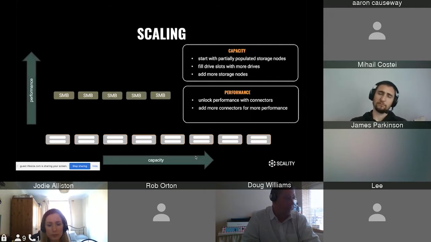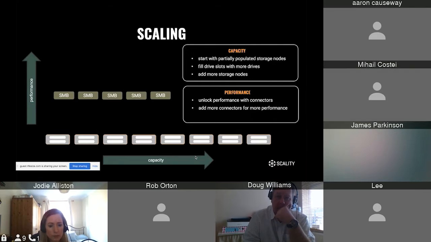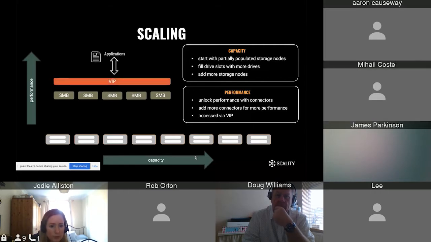Each of these connectors has a certain amount of capacity. A connector, by the way, is just a software process. So it can be on a storage node, it can be in a VM, or it can be on dedicated hardware. So if we want more performance, we just add more connectors. And because these connectors are hidden behind a VIP, the applications have seamless access. So we can lose connectors, and that keeps us up, or we can just add more and more connectors to add more and more performance.